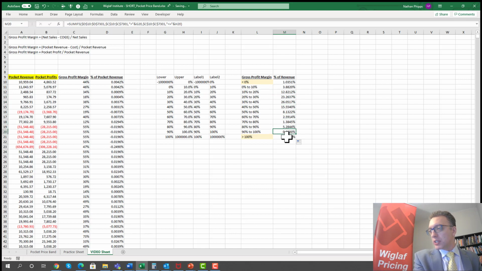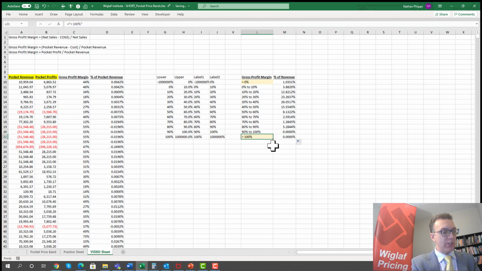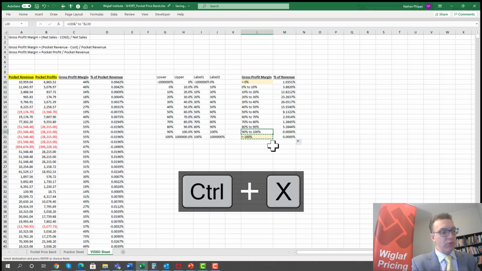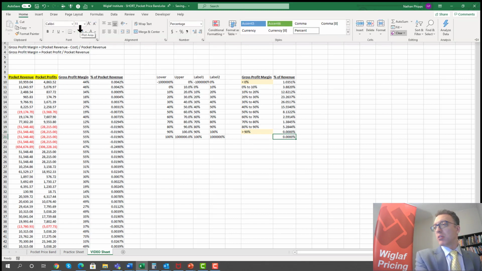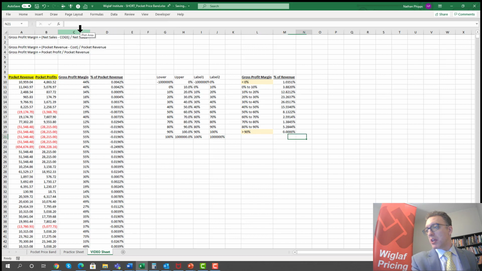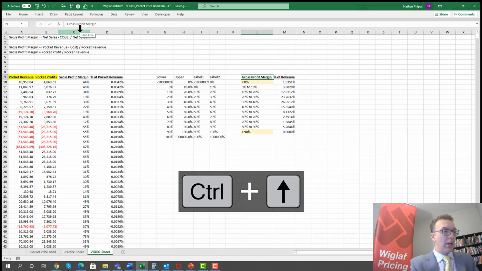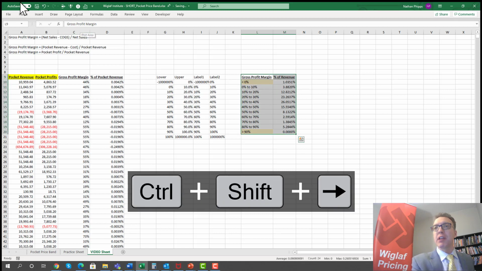And actually, it looks like we don't need this final bin because there's actually nothing above 90%. So I am going to move this down. We'll call this greater than 90. And delete that as well. Okay, now we have everything plugged in. Time to create our graph.